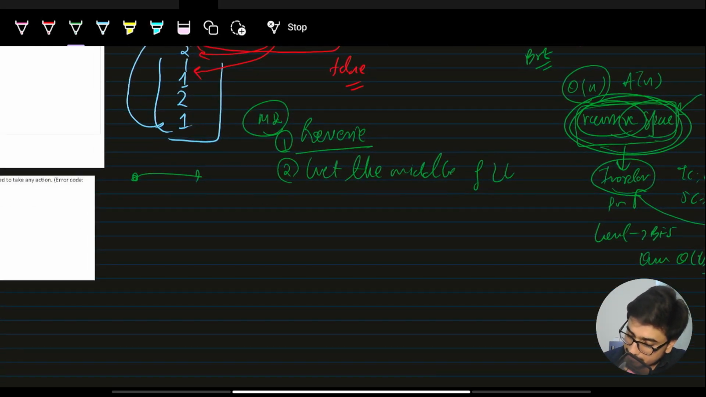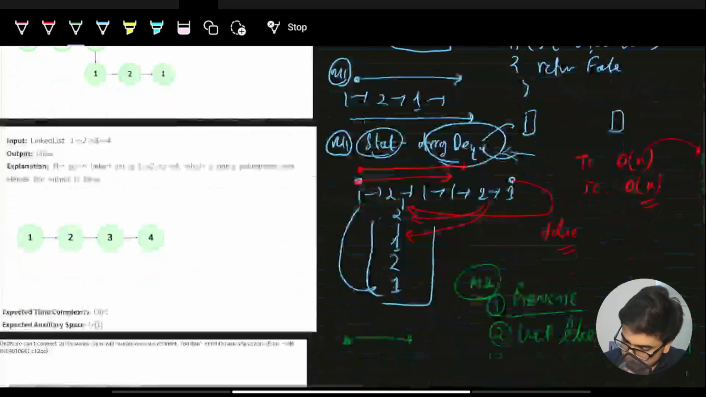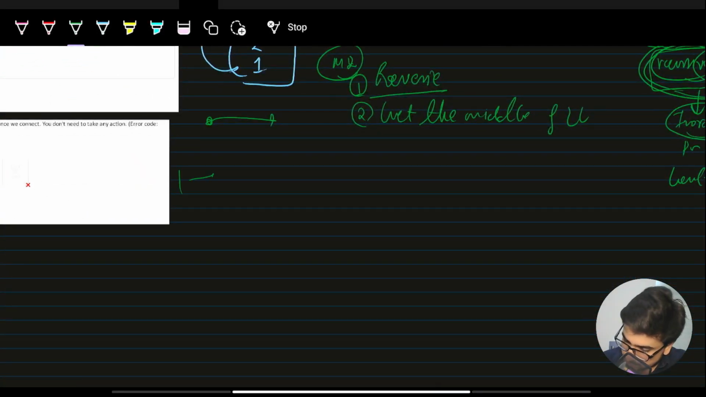So the intuition behind this is as follows. Let us take the first example. It is 1 2 1 1 2 1, right? So we'll get the middle of it. And how do we get the middle of it? Let's say we have two cases.